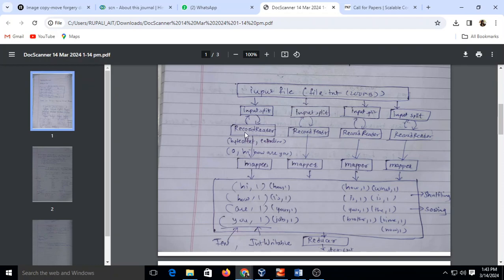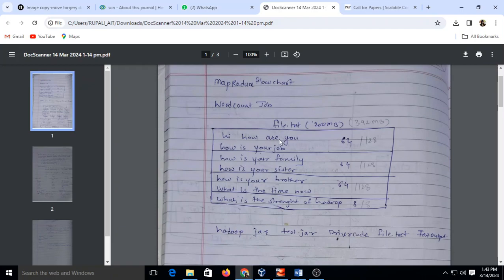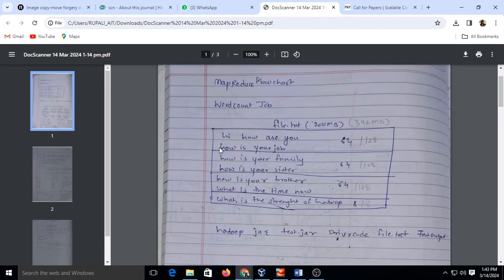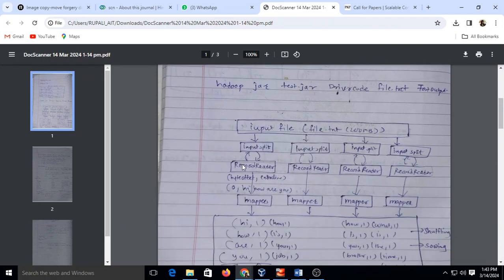The record reader will read your first line, "hi, how are you", which starts on the 0th byte. The next line starts on which byte? A character is 1 byte, and if I count, these are 15 characters, so the next line starts on the 16th byte. The key comma value pair will be generated as 0 comma "hi, how are you", where 0 is the key and the line is the value, then 16 comma "how is your job". This is how the record reader generates the output that is fed to your mapper.